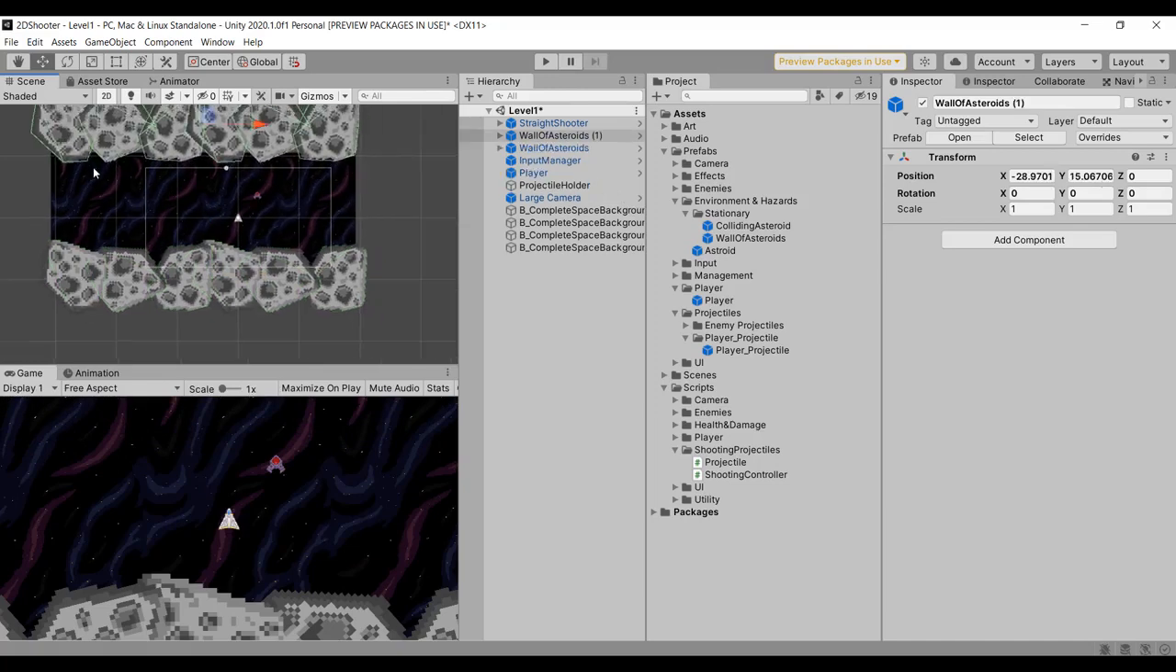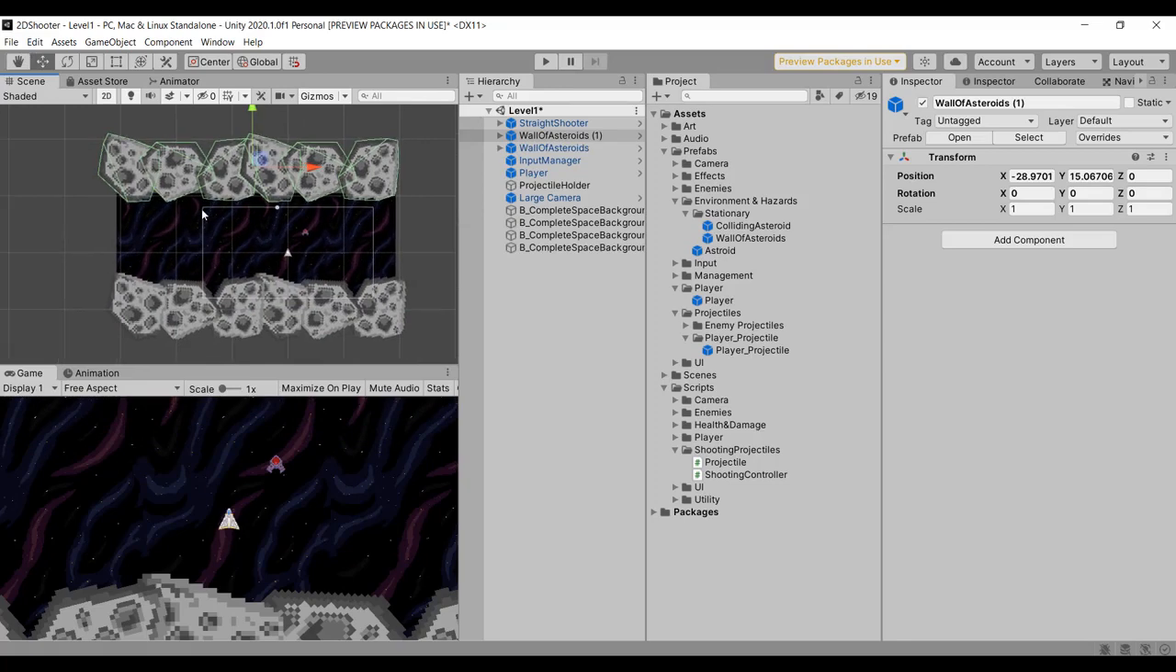So dragging these in or duplicating them in the scene, either method works. Then we can use the Move tool and the Transform component to position each wall the way we want.